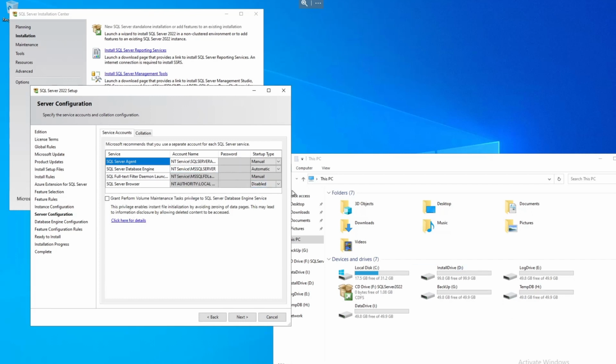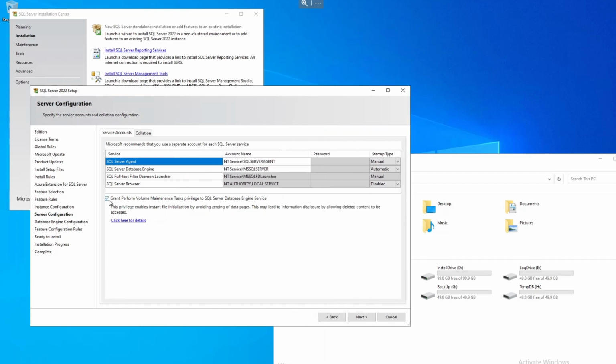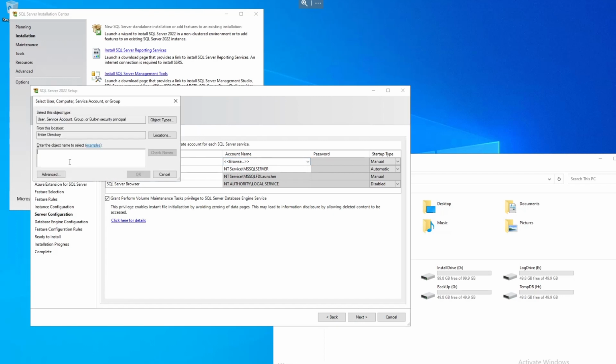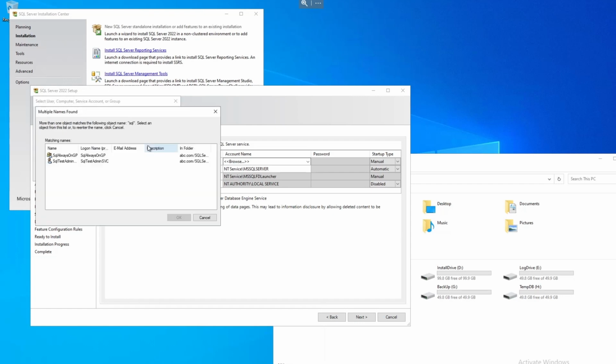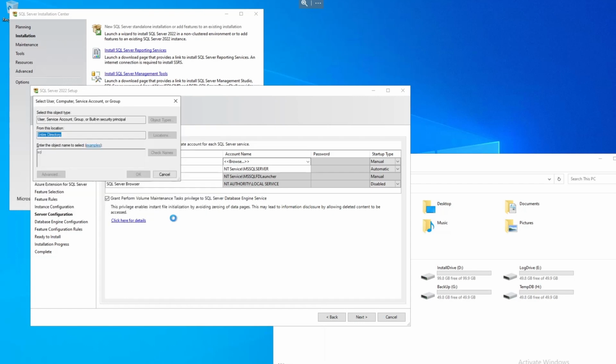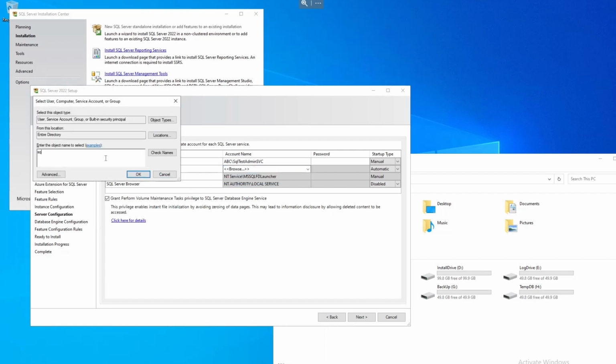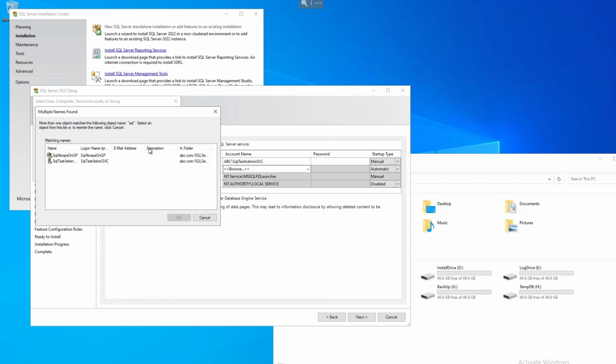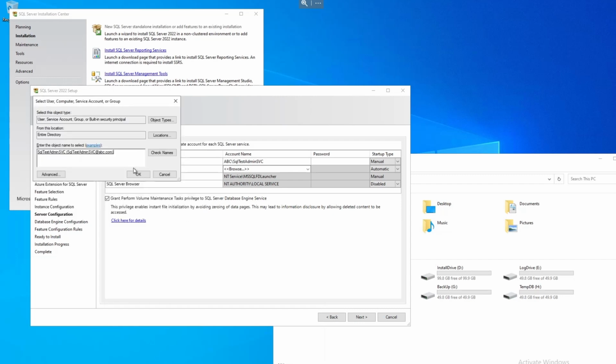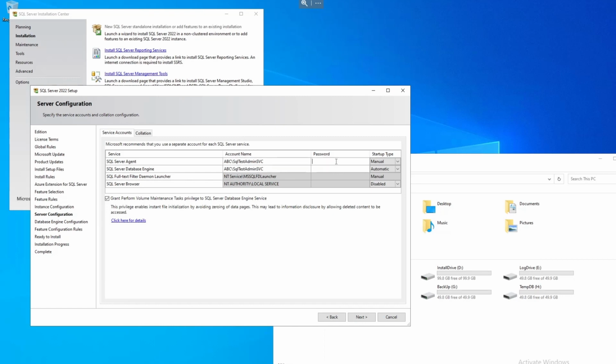Okay, so this is where we supply the account that we created earlier. We're going to grant this permission. Here we're going to look for the SQL account that we created in the Active Directory, the service account. So let's search for that. So this is the service account. Click on it. Use the same thing for the SQL engine. Find the service account here. Okay. Then we're going to provide the password.